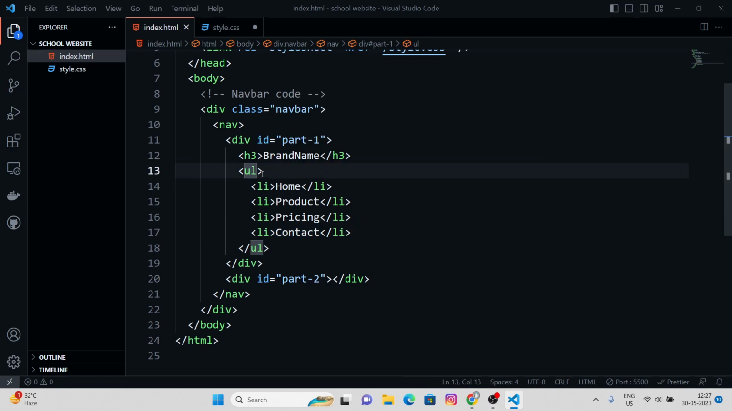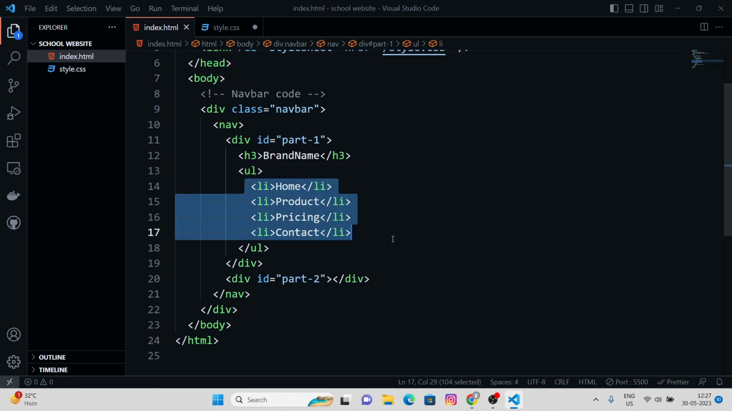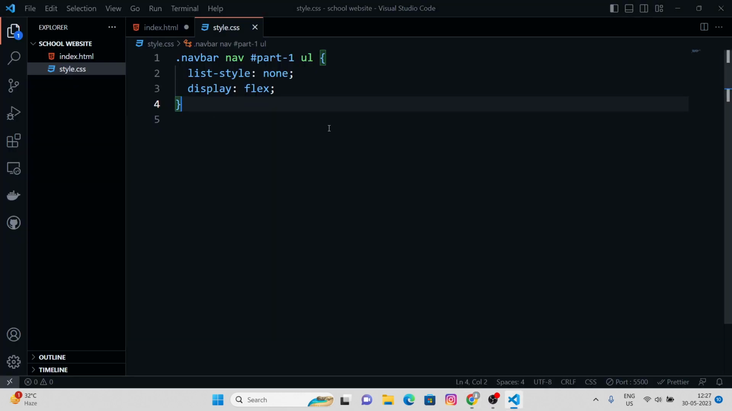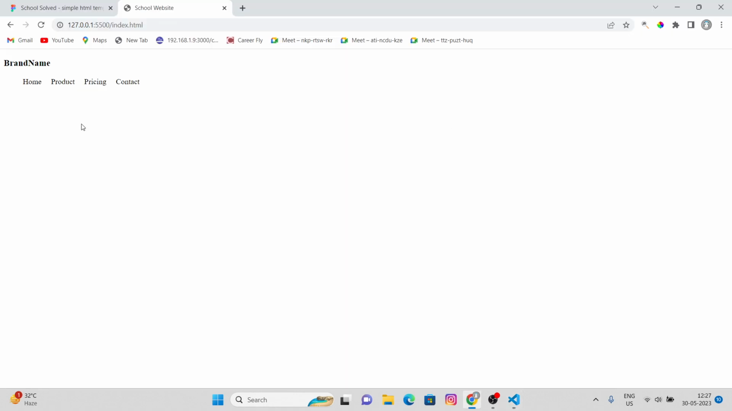So if I apply flex to this ul tag, all the child elements inside this ul tag would come in a row. This is how flex works, right? So hit save, we got it. And we can apply some gap in it, maybe 20 pixels. So that's pretty much fine.